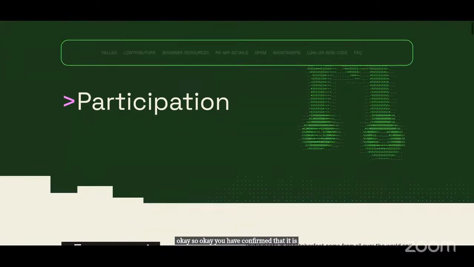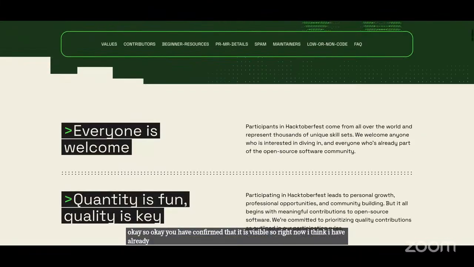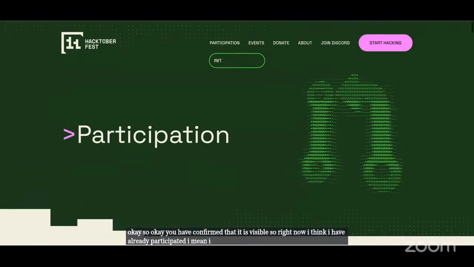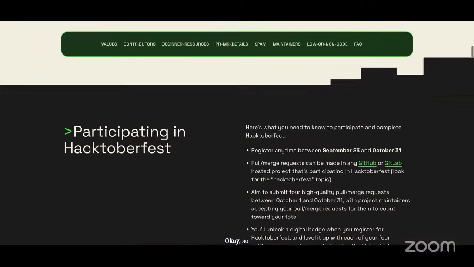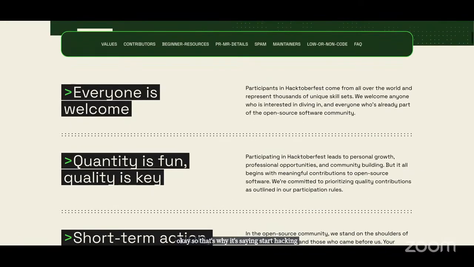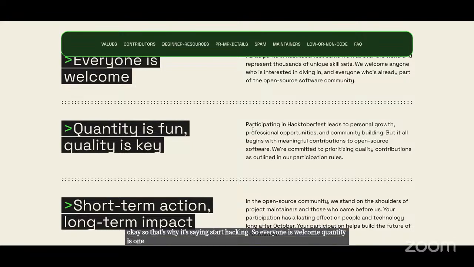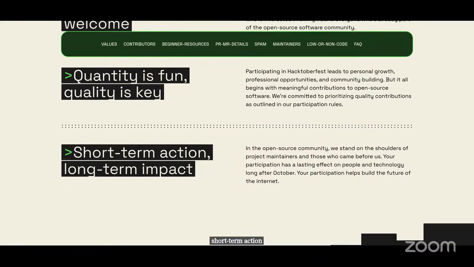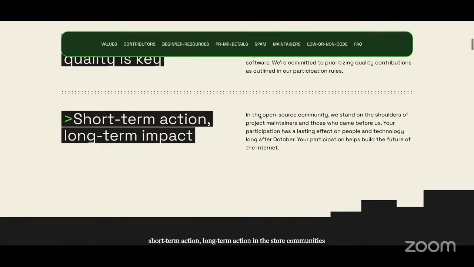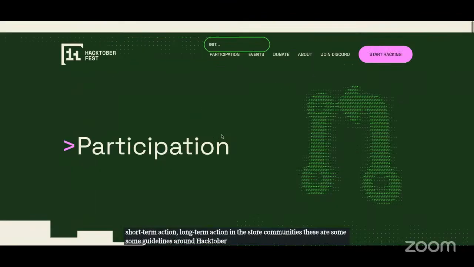So right now, I think I have already participated. I registered initially, so that's why it's saying start hacking. Everyone is welcome. Quantity is fun, quality is the key. Short-term action, long-term action in the communities. These are some guidelines around Hacktoberfest. This is the main website.